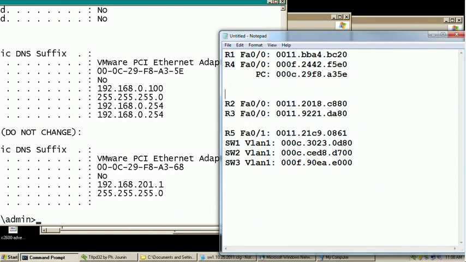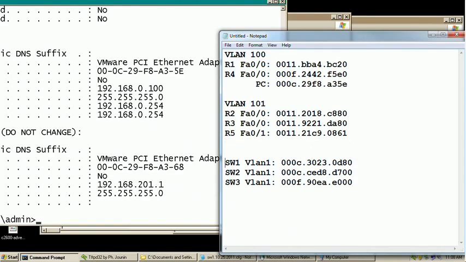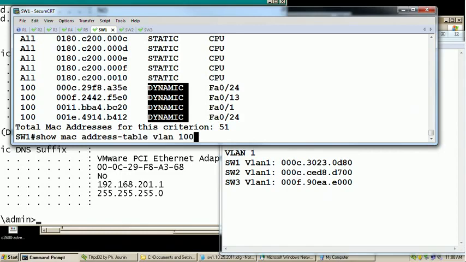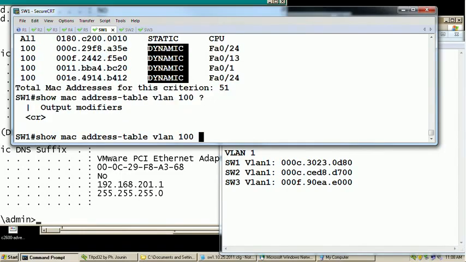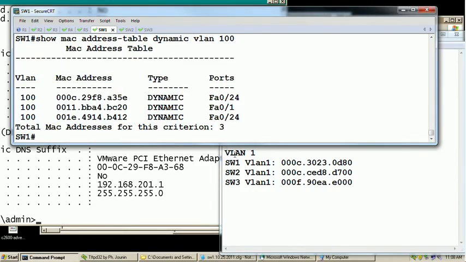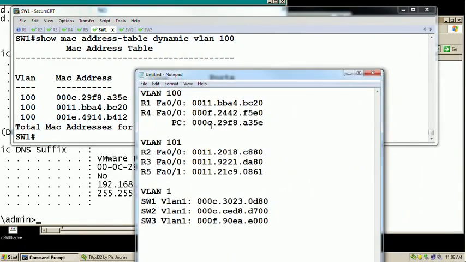So now I have VLAN 100 and VLAN 101. The switches, they're still in the default VLAN of 1. We then looked at the show MAC address table VLAN 100, and to cut down on the output a little bit, we'll also say dynamic. So just the ones that I learned. These should correspond with 1, 4, and the PC, which it does.